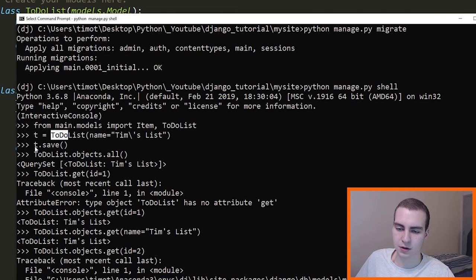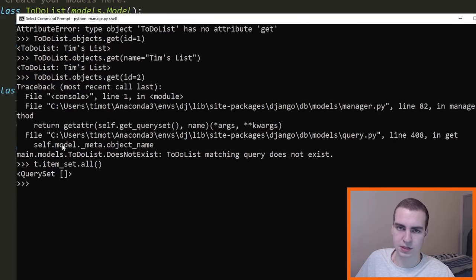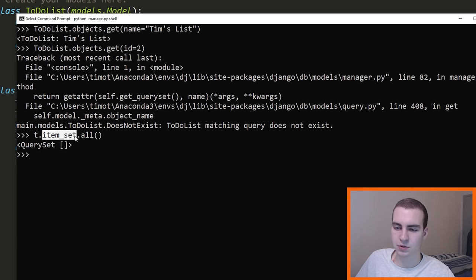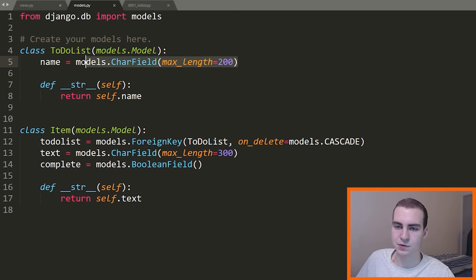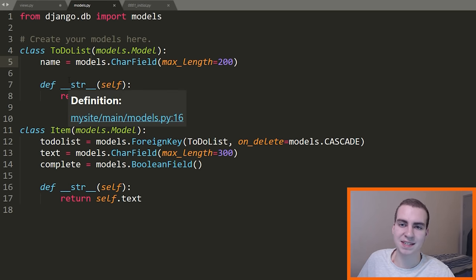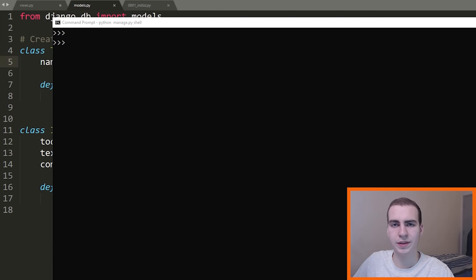Because we created a to-do list here, we saved it. So the T object is still there, but I said item underscore set, but I haven't defined item underscore set in here. This is because I've added this relation between items and to-do list, each to-do list automatically is going to have a set that stores a bunch of different items. Okay, so now the way that we add items into our database is a little bit different than how we create the to-do list.